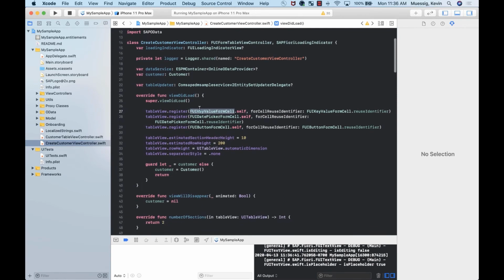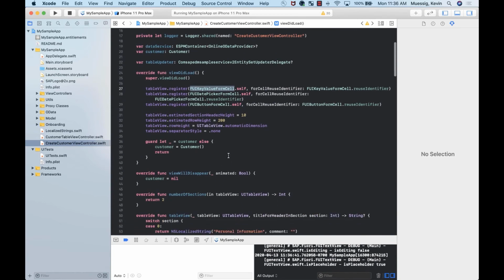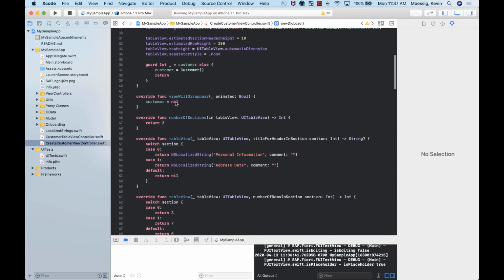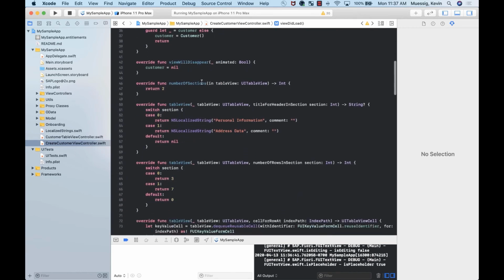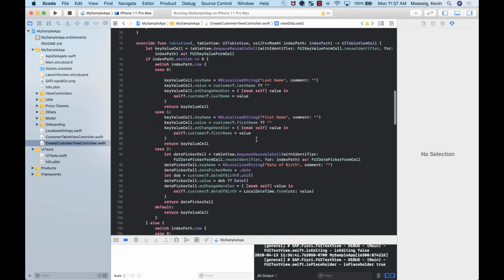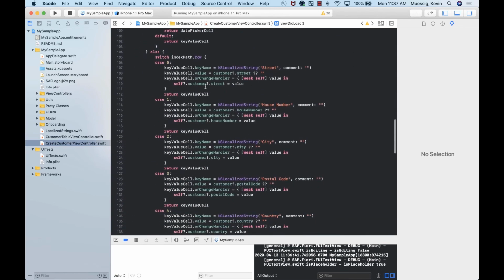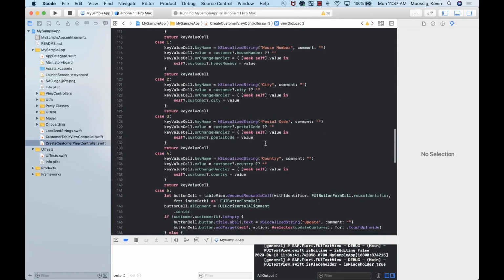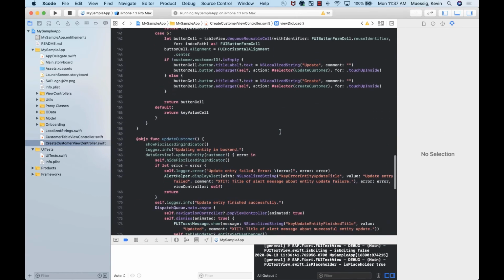So we're using a key value form cell, a date picker form cell, and an FUI button form cell. We define the table view again, how it looks, and then we've got some custom logic to make sure the views display the right information. If you're interested in how to build screens like that, we have tutorials online at developers.sap.com.